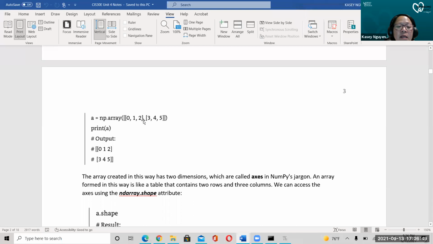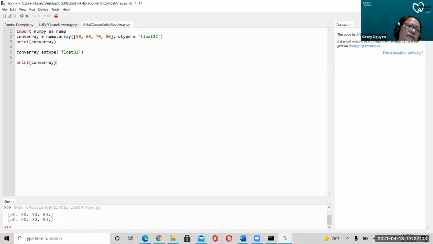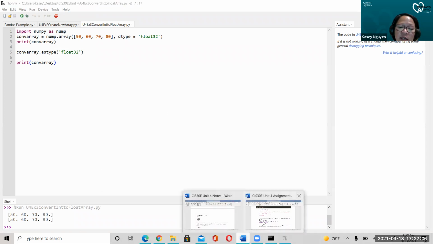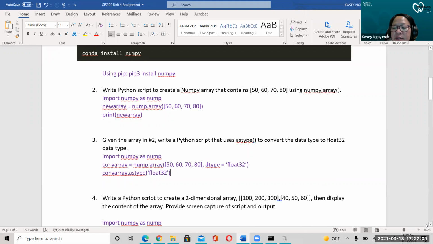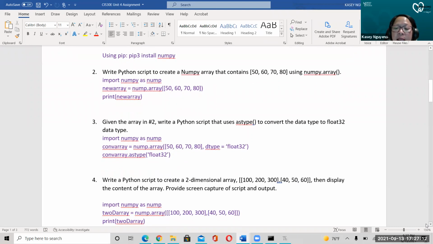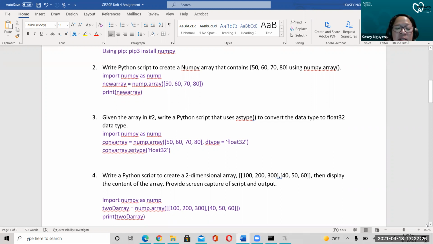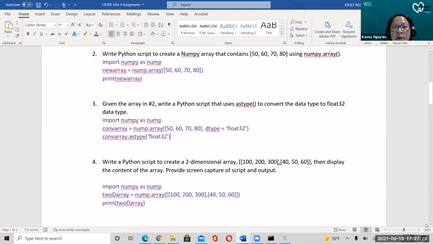Okay. So if we have data, one list and another list, and we nest them, two lists in one, so we have two dimensions. For the next question, we are going to create a two-dimensional array. We are going to have 100, 200, 300 in one, and the second one is going to have 40, 50, 60. Then we want to display the content. As you can see, I have my script here, and I will run the program for you to see.